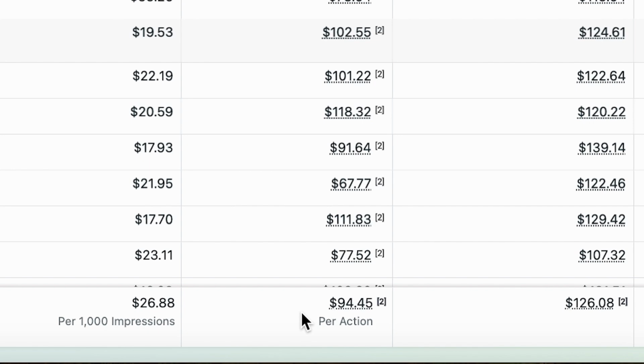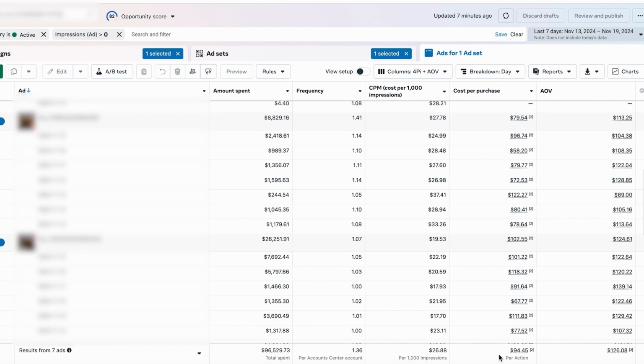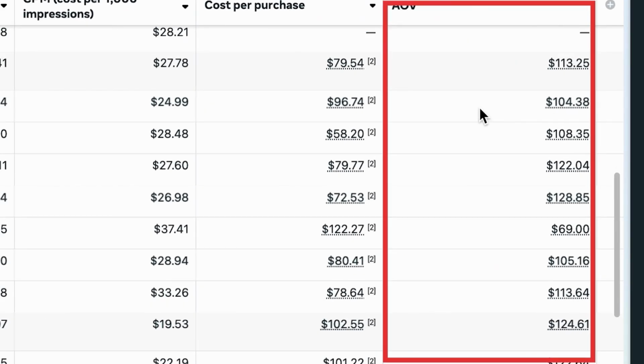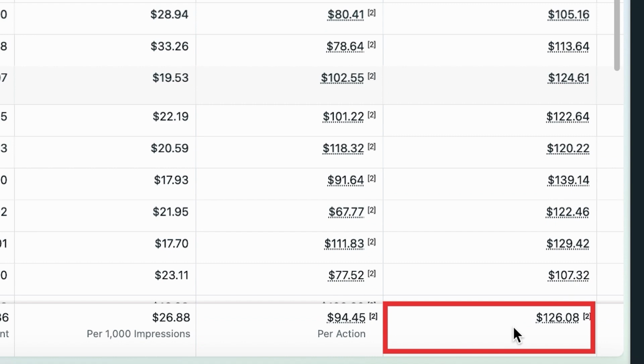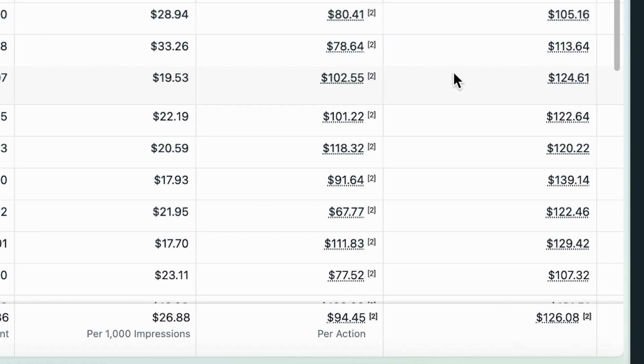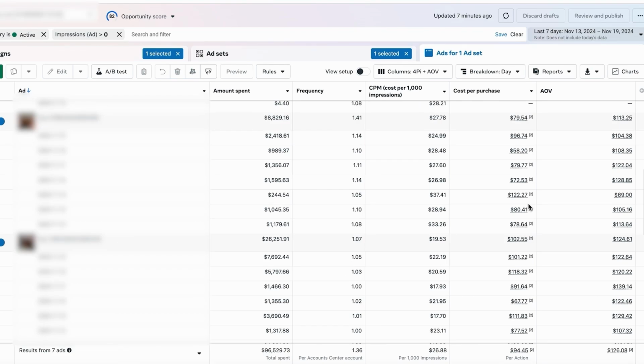That means that this is a really, really good upper mid funnel ad. Its frequency is slightly lower in the funnel. The CPM is slightly above average and the efficiency is well above average, meaning the cost per purchase is less than average. Now, the only thing to call out is that the AOV at a 113 is a little bit less than the average at a 126.